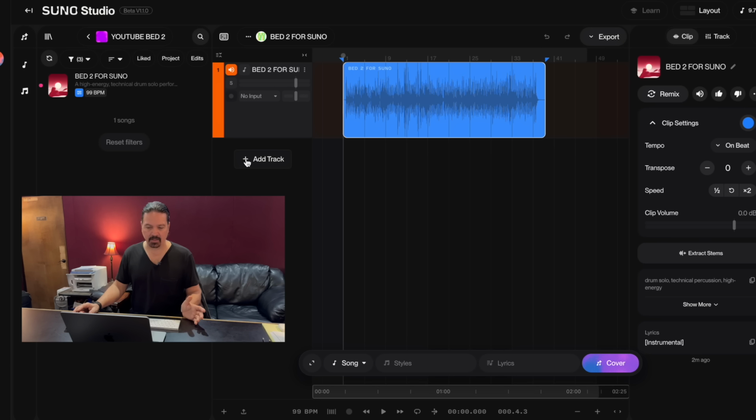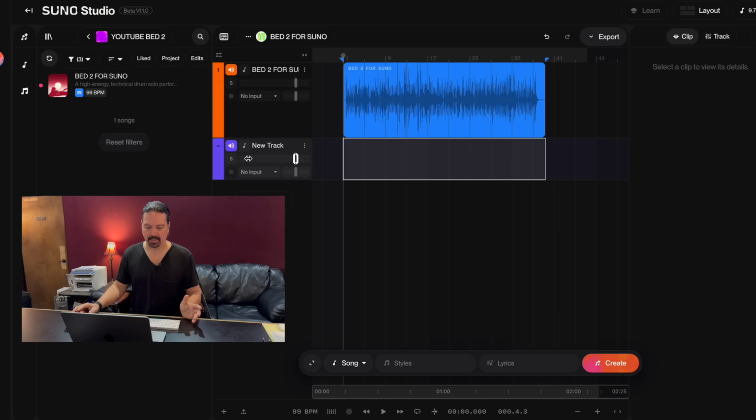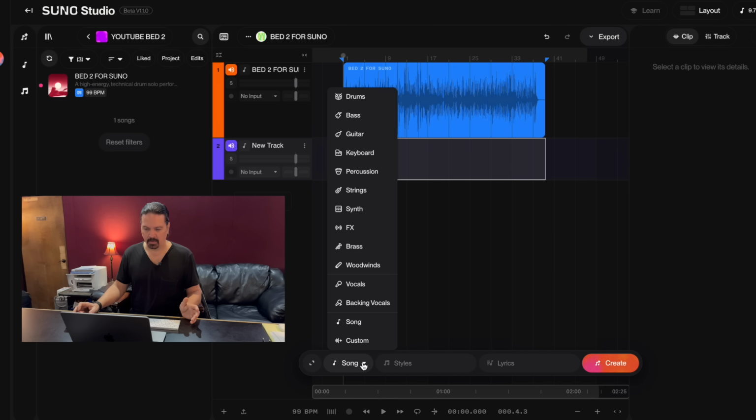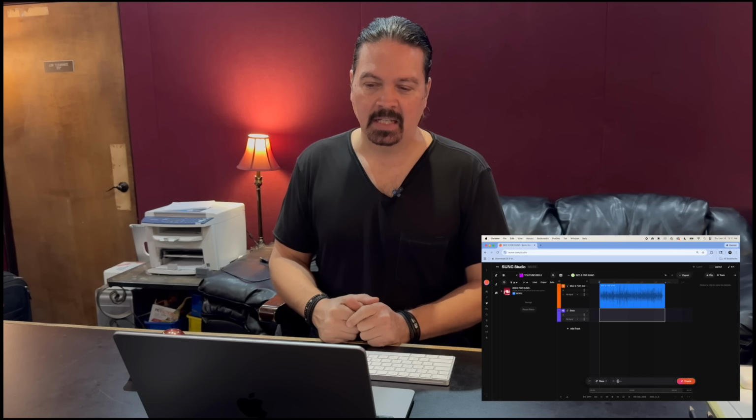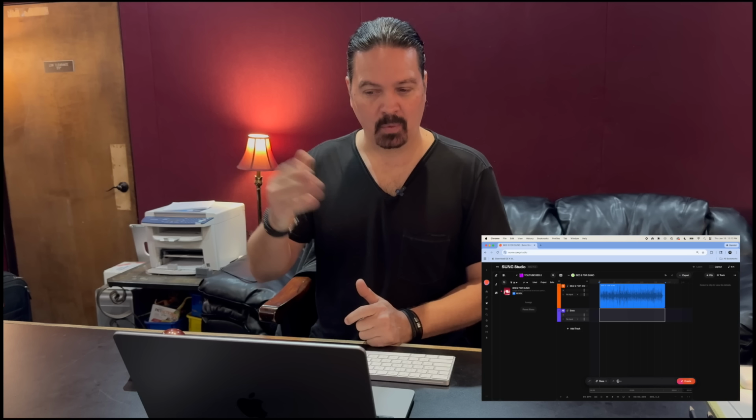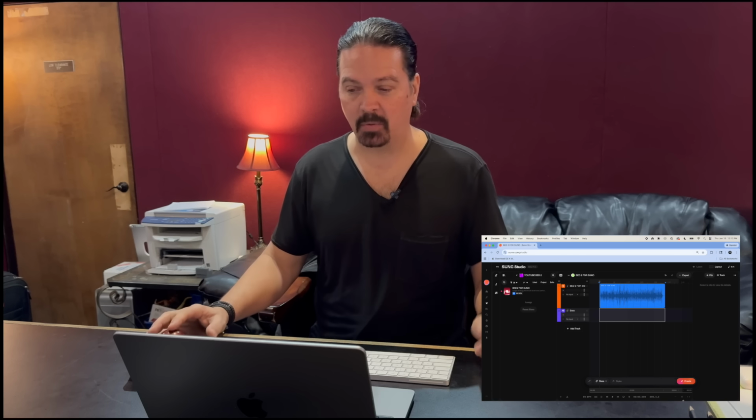So we're going to add a track. Now you'll see down here it says song. We're going to go and select bass. And this time you can put a prompt for styles in here. Out of curiosity, my take with this thing is to see how it's influenced by the audio it's given. I'm not going to give it any prompts on this. See what it throws out.